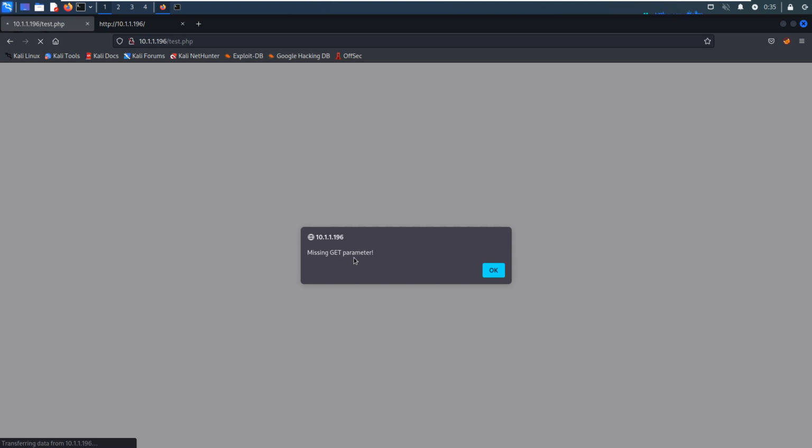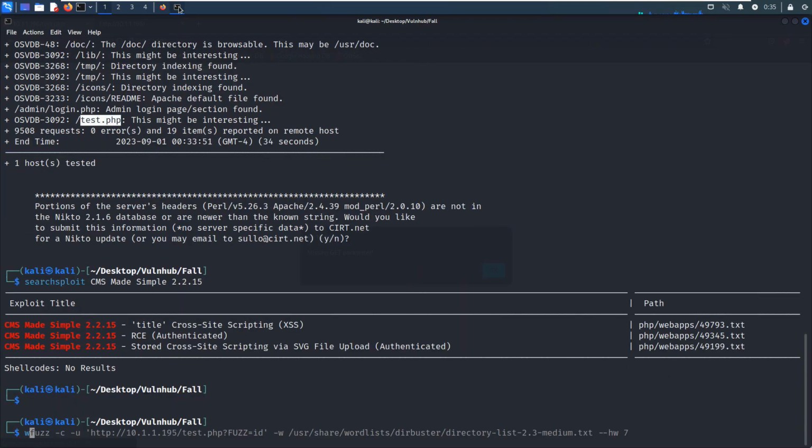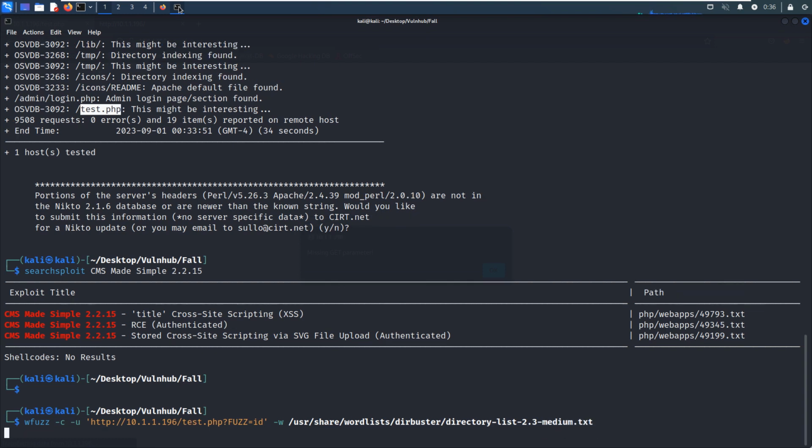So I think now we need to enumerate the parameter name by ffuf. For example, we need to specify the URL, test.php, right? And the FUZZ. And we can put in the wordlist. I'd like to use the dirbuster directory medium. Okay, let's hit enter.